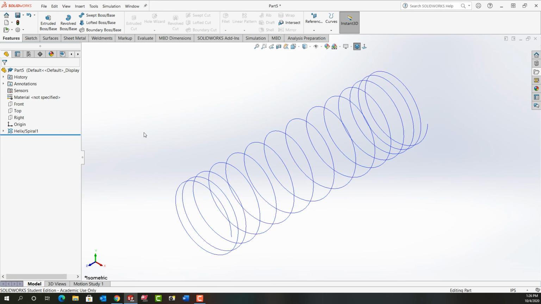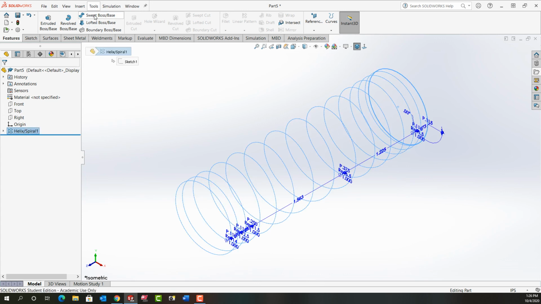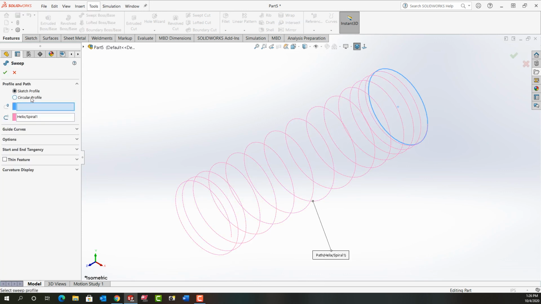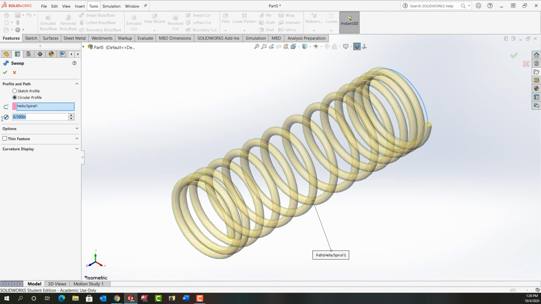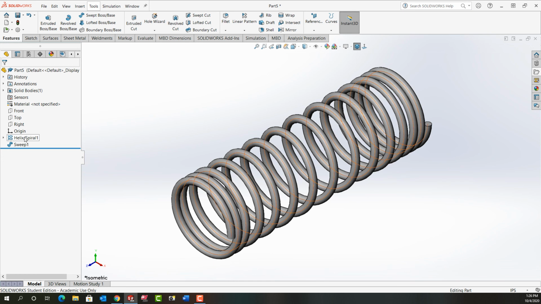And from this helix, I'm going to create a spring. So I'll select the helix. Tell it it's a swept boss with a circular profile. I'll set the wire diameter to 100 thou, and then I'll say OK. I'll shut the visibility of the helix off, and in the next video, we'll look at how we put flats on the ends of the spring.